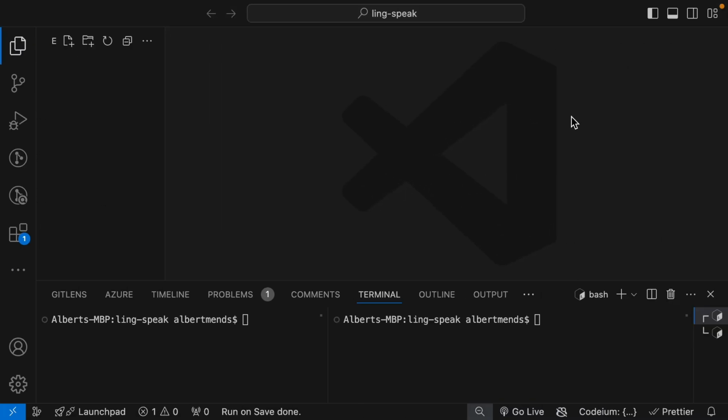This is Visual Studio Code, a code editor for writing programs or applications. I will assume that you have already created a folder in which we are going to type in every single code that we will be using for this particular project. If you haven't done that already, go ahead and create a folder. The name of the folder I created was LinguaSpeak, and we are going to install Tailwind CSS and Next.js.